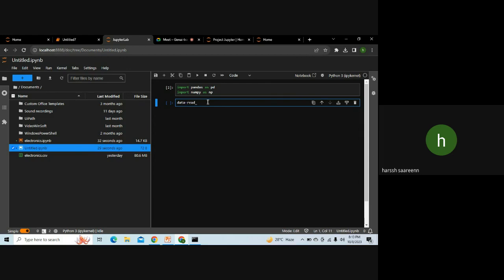So here I will write data equals pd.read_csv. It's a pd function. Under the string we can declare a file name, and our file name is electronics.csv. Let's check it out. Yes, I guess it's working here. Okay, it's working fine in my kernel.